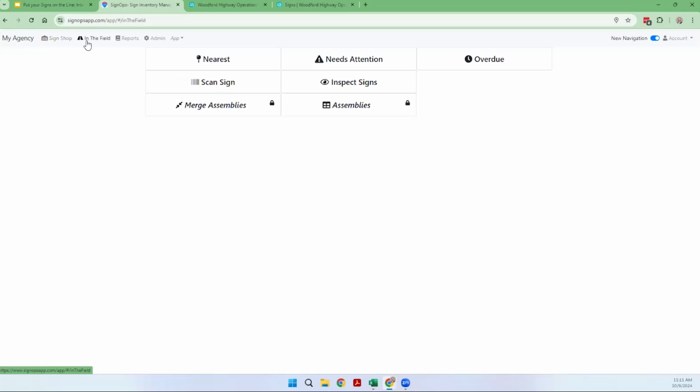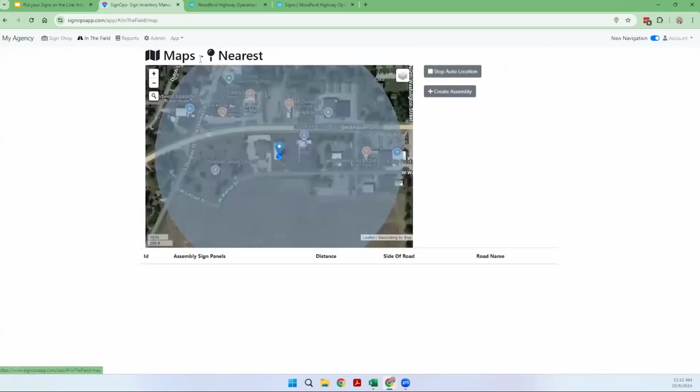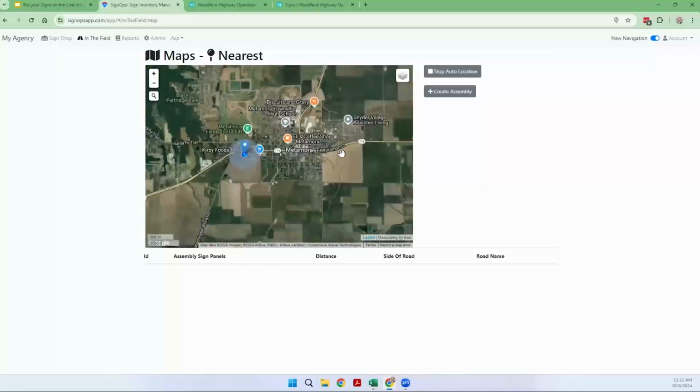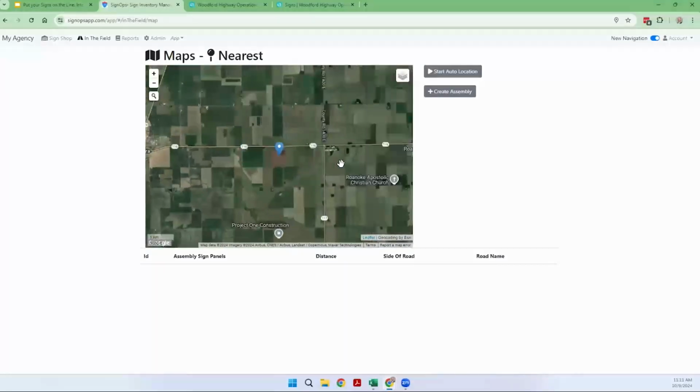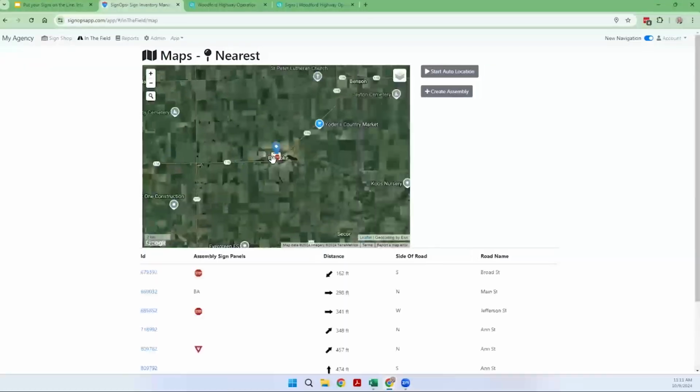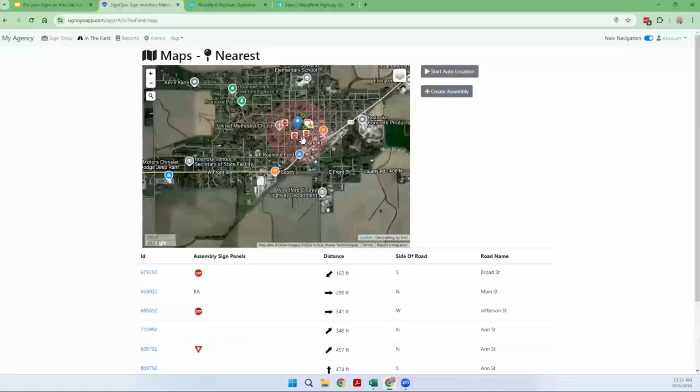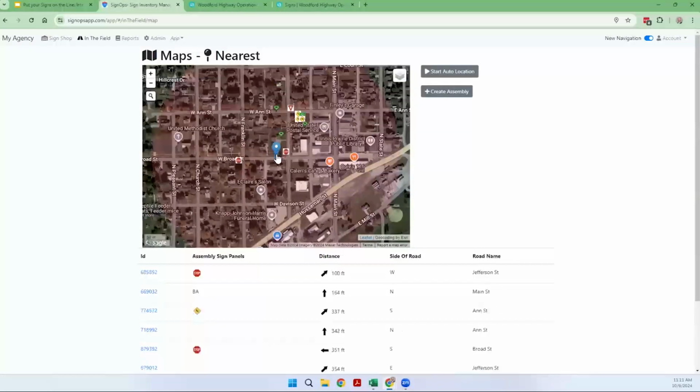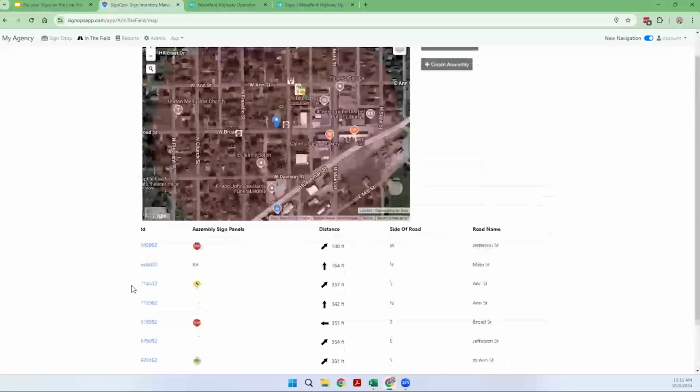Next, we're going to go in the field. Again, we start out in the sign shop, then we go to the field. Nearest is probably our main, most popular functionality there. I don't have any signs right near me here, but if I zoom in over here, I know I have some over in Roanoke. We got some signs set up there, and as I navigate on the map, I can see it populate my table underneath here.